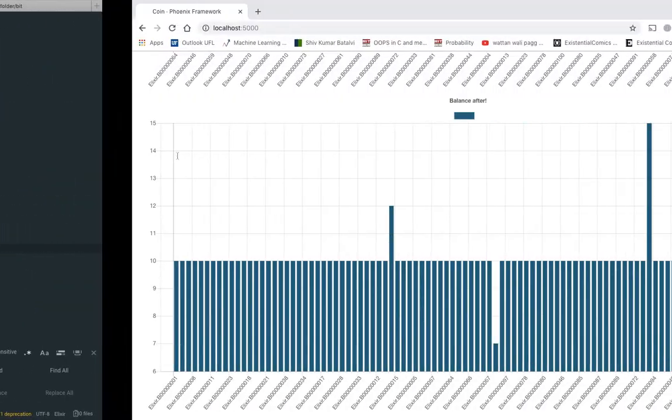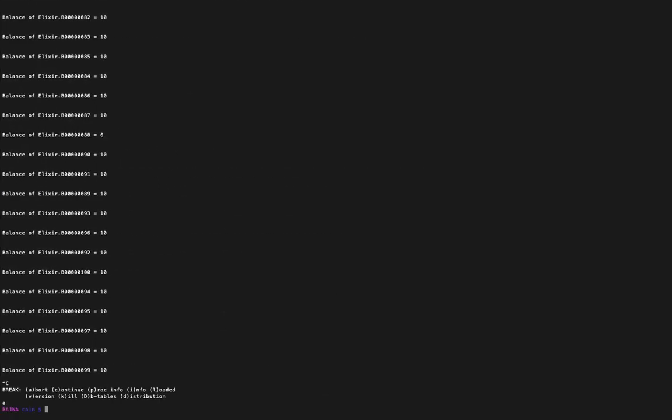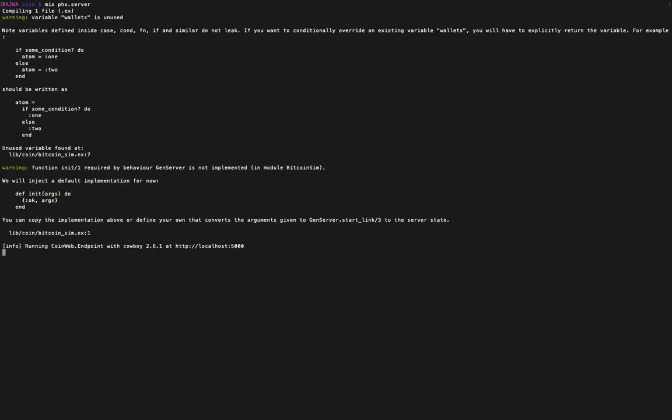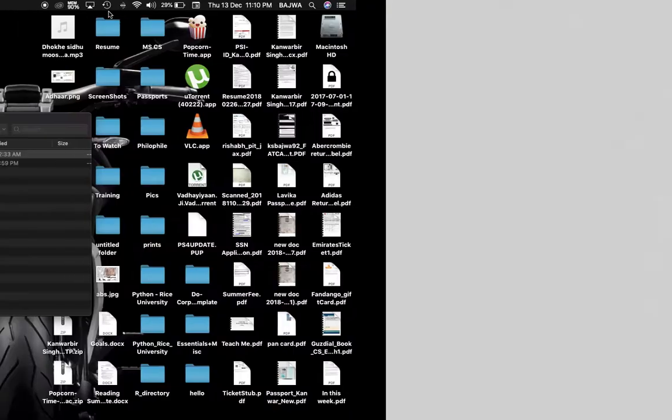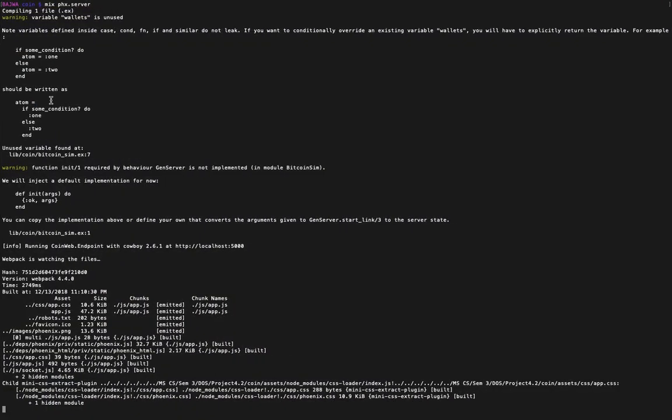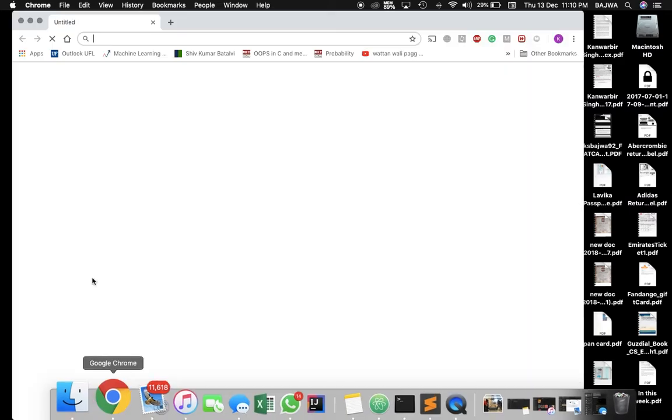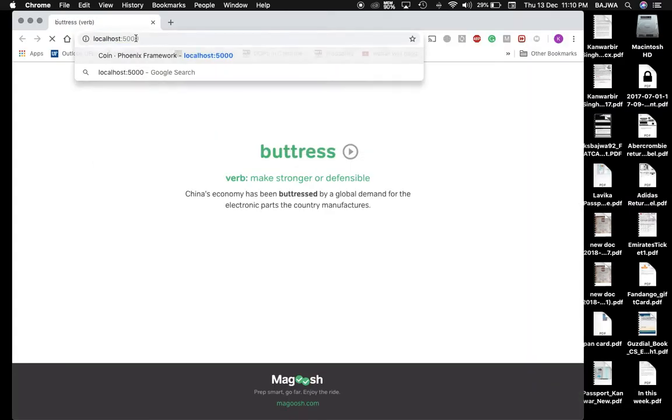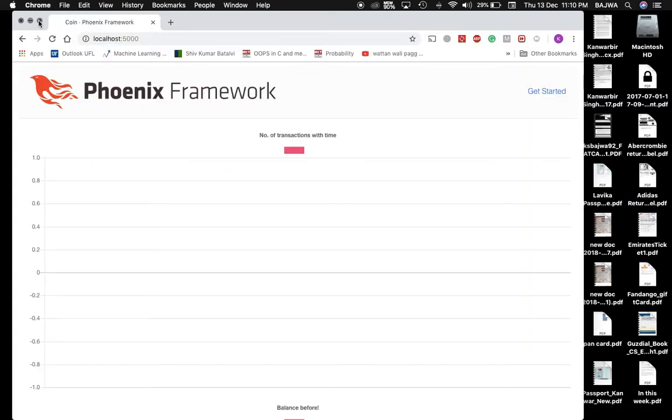So first, we will cd into our project folder. We are in the coin folder, and we will run the mix phoenix server command. This will start our Phoenix server, and we'll go to localhost 5000 where our server is running.